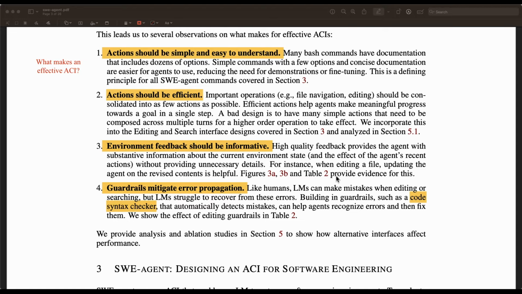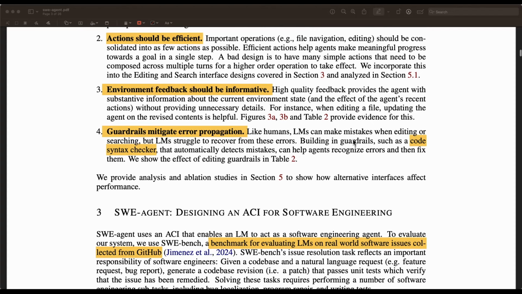One interesting bit that is more specific, I would say, to software engineering is the fourth one, which is guardrails mitigate error propagation. Right. So what we want to do here is handle errors and also apply something like a code syntax checker, like a code linter, for instance, that can help the model understand this is the particular mistake that was made, and the agent can recognize and then fix those, right? Otherwise the agent can be in a loop trying to fix an error, and it's just going to propagate throughout, it's going to be costly, and it's going to take forever to fix the actual problem.